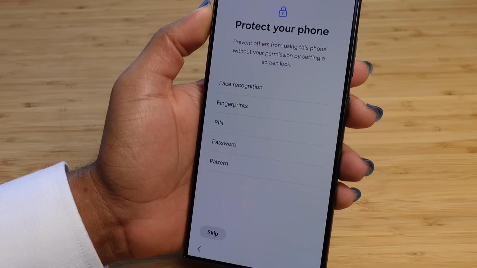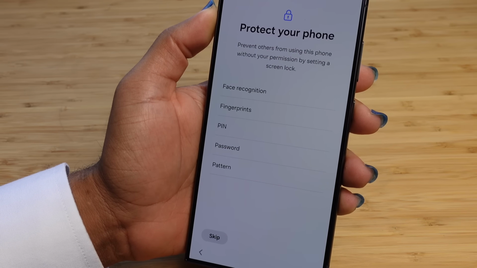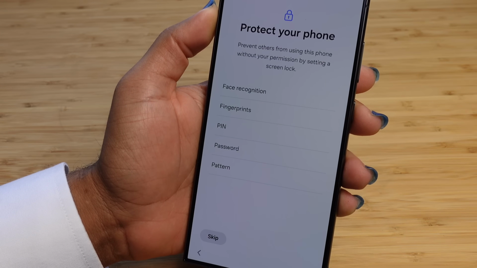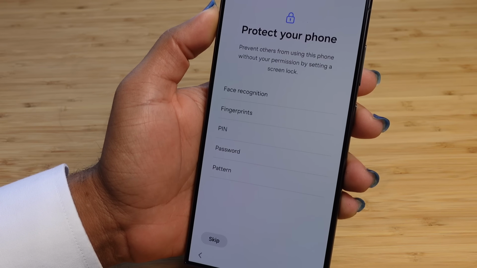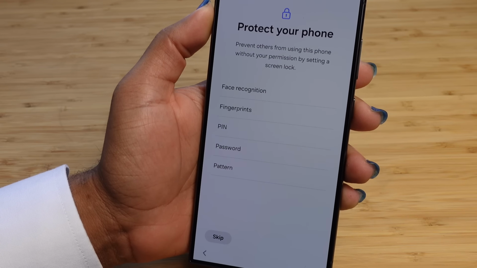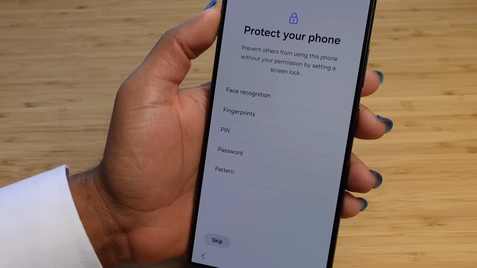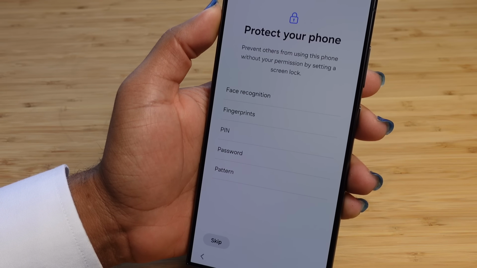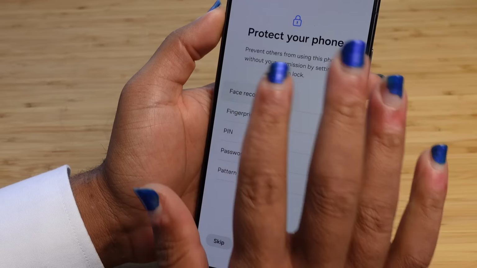Next up, we can protect our phone. Prevent others from using this phone without your permission by setting a screen lock. There are various ways that we can lock our phone. We can use face recognition, fingerprints, a PIN, a passcode, or pattern. I'm going to go ahead and set up the face recognition at the top.